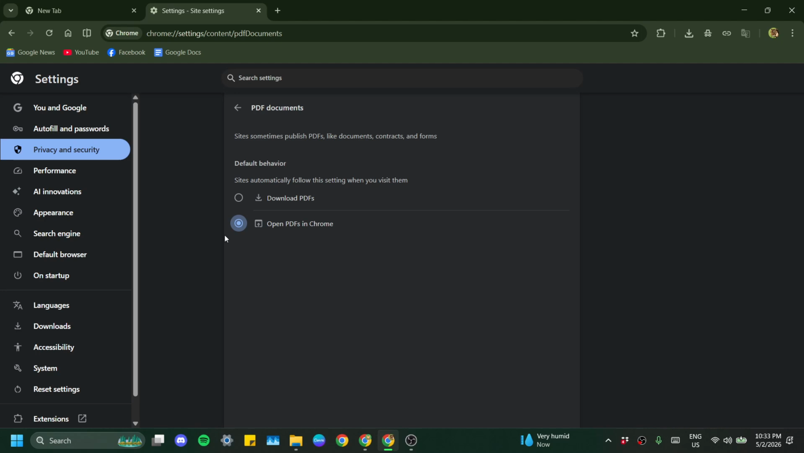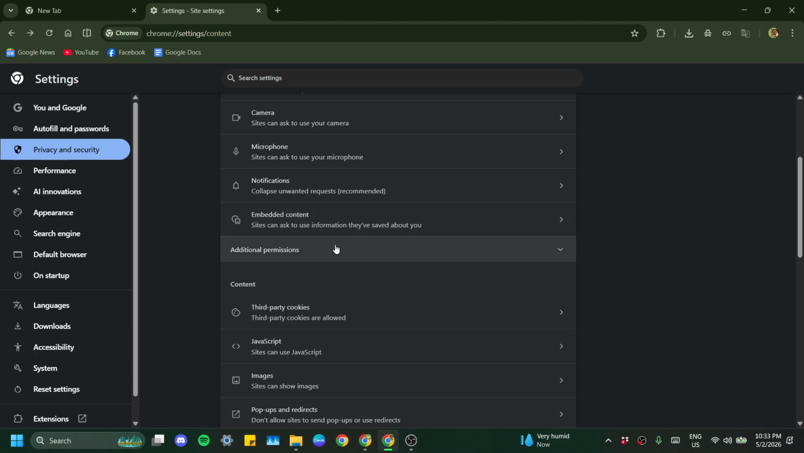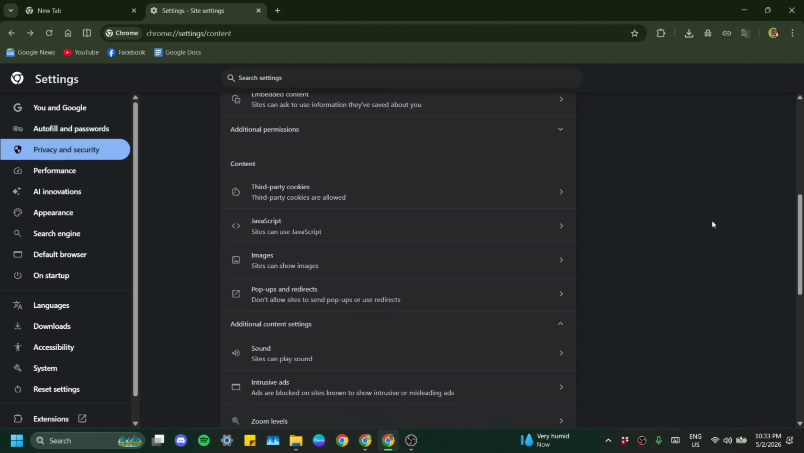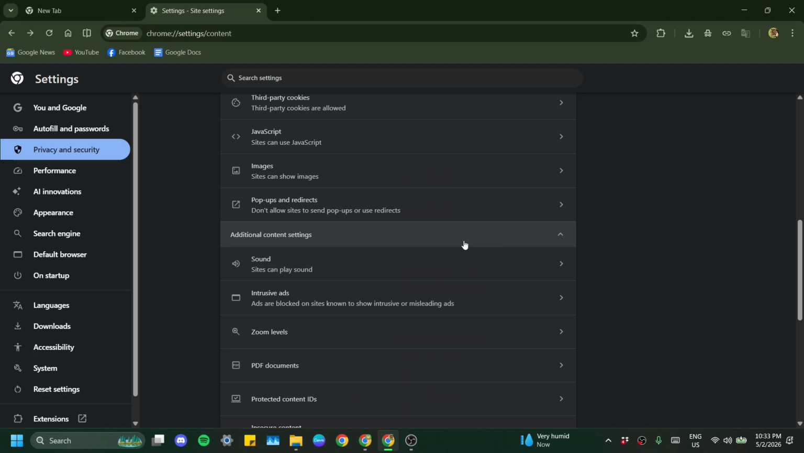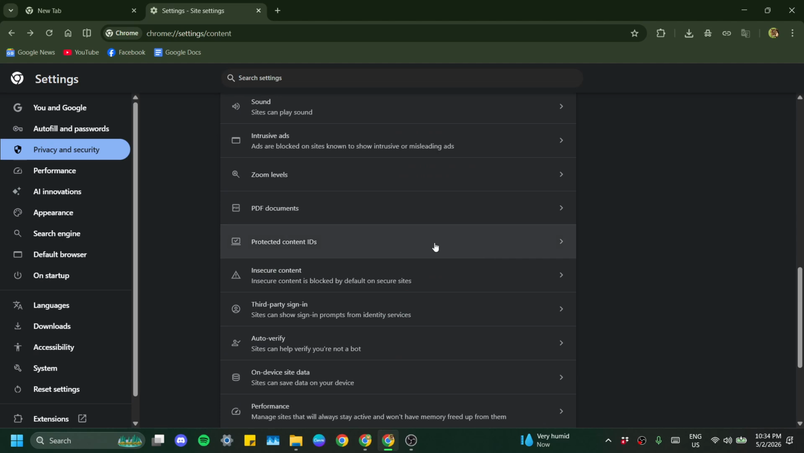The wording or exact placement of this setting might vary slightly if Chrome has updated, but it will still live under Site Settings, inside Additional Content Settings, then PDF Documents. If you're using a work or school computer that is managed by an administrator, this option could be locked or pre-configured. In that case, you may see it grayed out. Also, certain extensions can force downloads. If PDFs keep downloading even after you change the setting, temporarily disable any download or PDF-related extensions and try again.